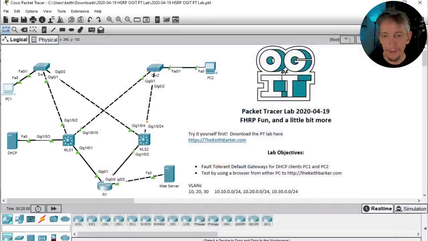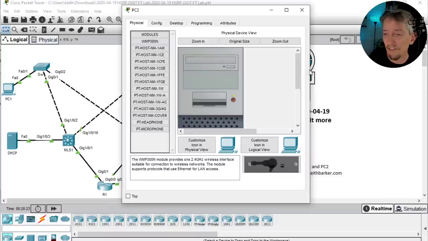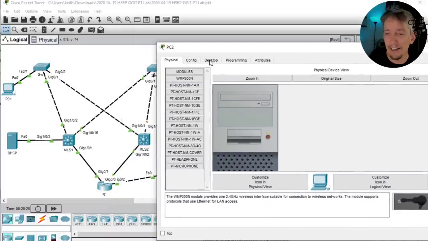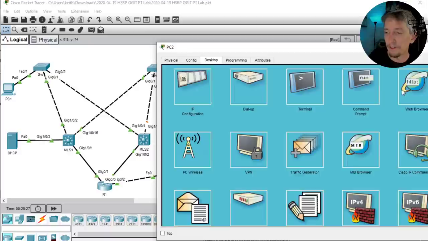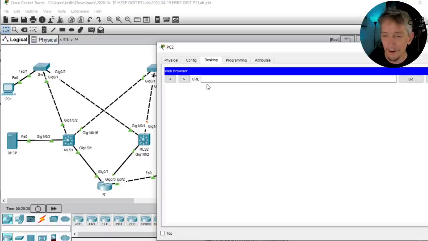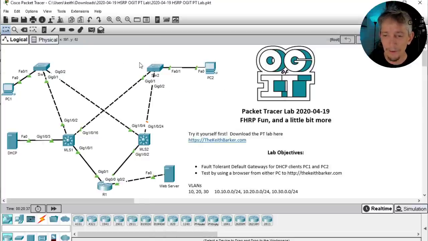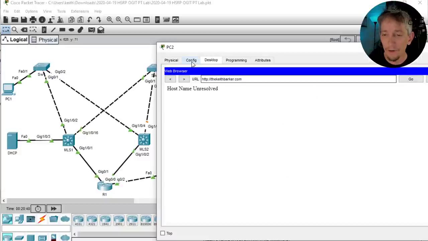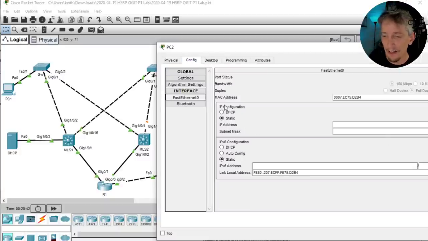Okay, so that works. We're not going to rest on that little island of happiness for too long, because we haven't even got to our task yet of implementing HSRP and setting up fault tolerance. So let's go ahead to PC2 and verify that it has the ability to go to that web server as well. TheKeithBarker.com. Hostname unresolved. Config, FastEthernet. Yeah, it doesn't have an IP address.